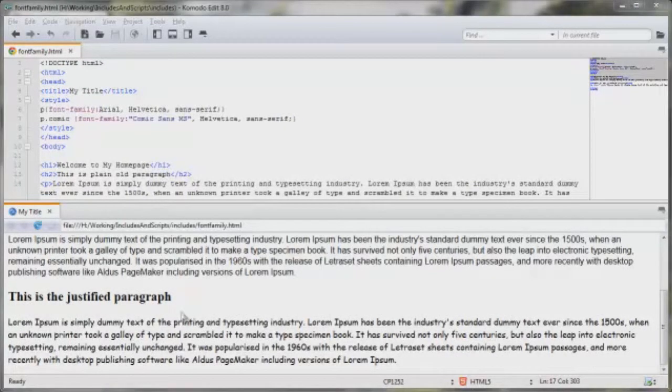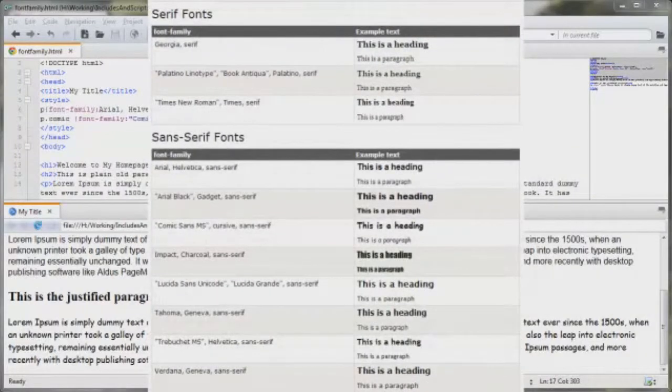Now in case you're wondering just how many types of fonts there are, way too many to mention in this video, or any video for that matter. But here's the list of some of the more popular font families.